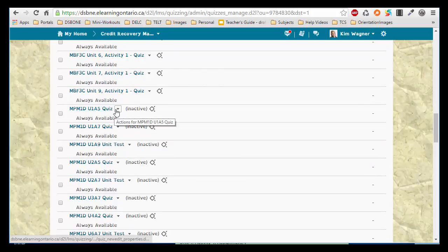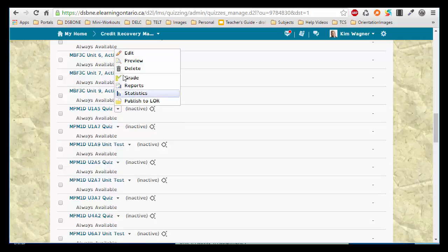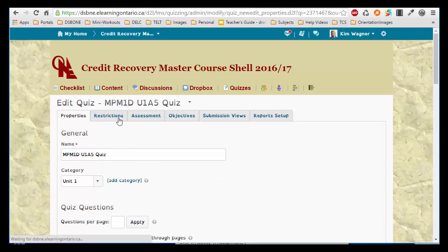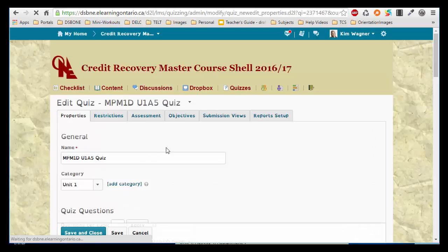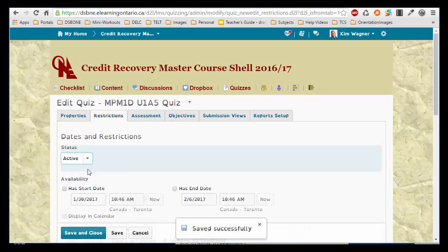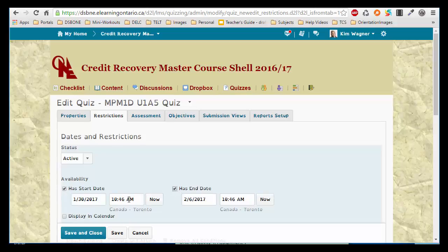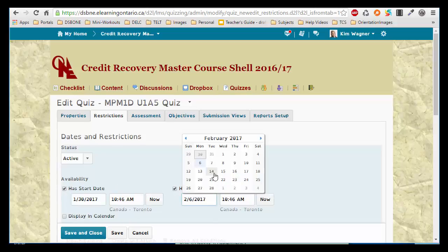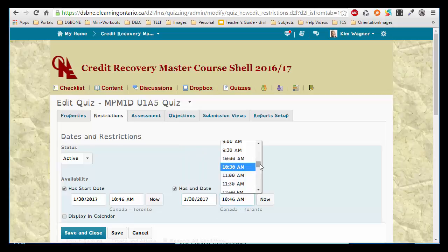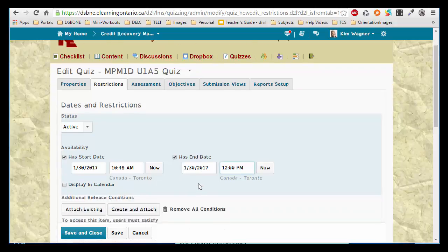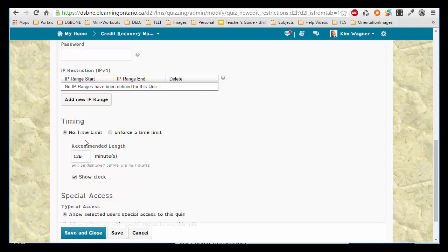So this one says always available, but it's inactive. To make it actually show for the students, we need to again go into restrictions and change this to active. Now you may choose to just go in and make it active, and then once the student is done, make it inactive again. But you could also put a start date and end date on it. So maybe you say you have until noon to do this. And you could save and close. Again, you can display it in the calendar, and you can also enforce a time limit.